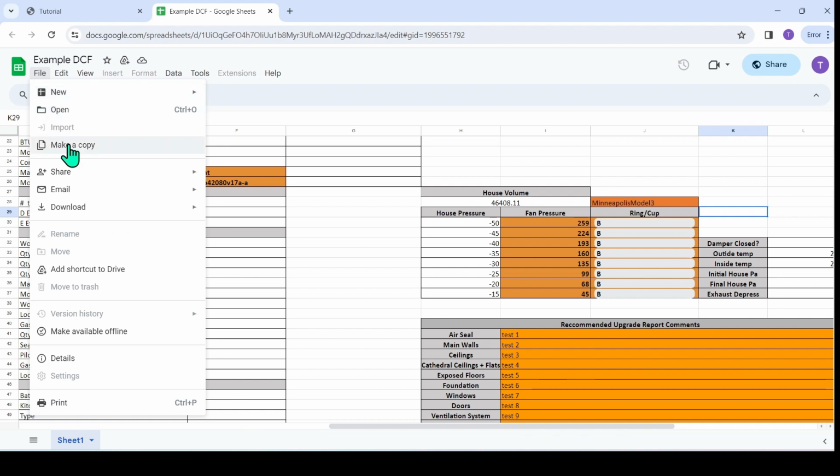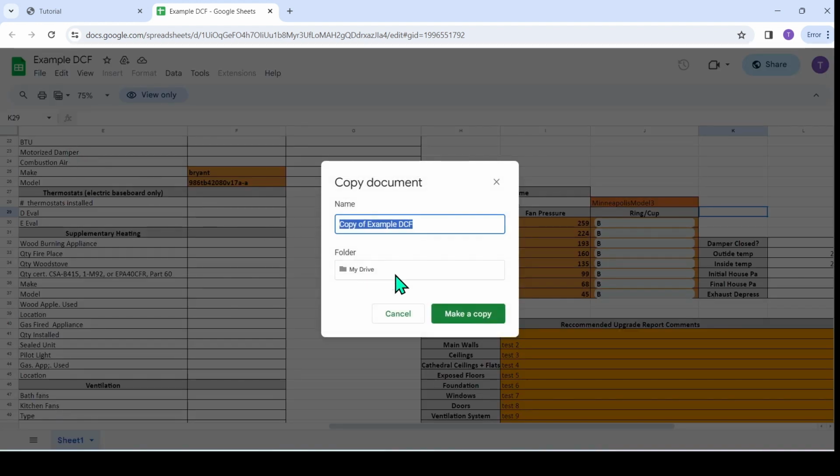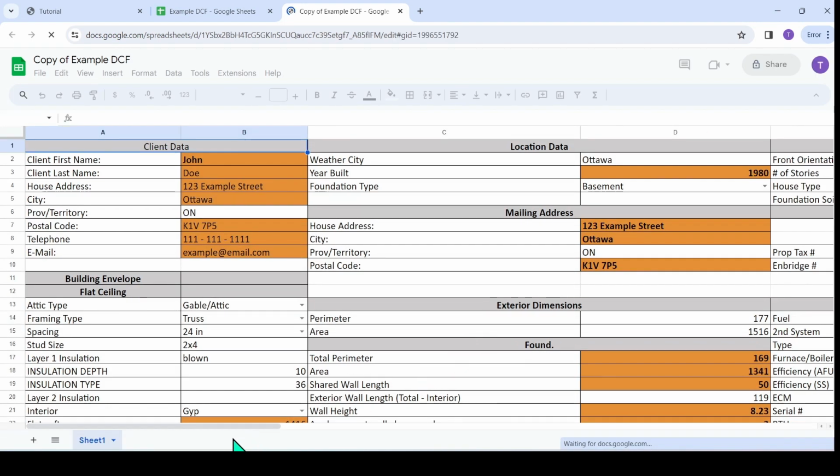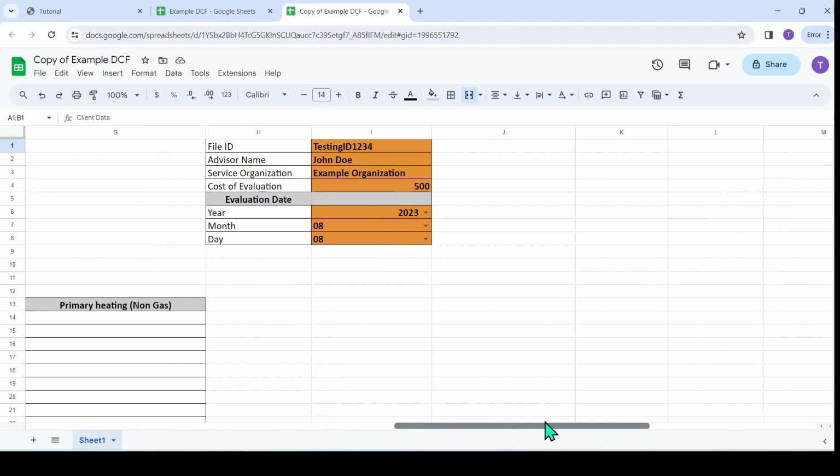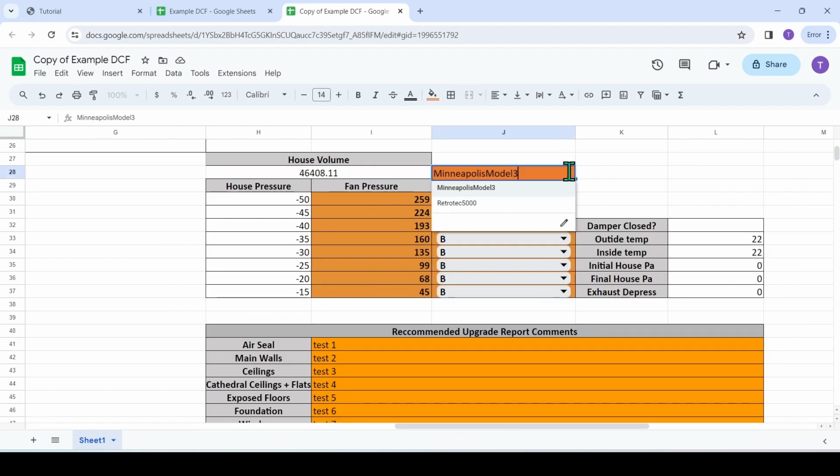Let's go ahead and make a copy of this data collection form as well for the sake of this tutorial, so that you can see how to use the orange cells, since some of them are in the form of drop-down menus, while others you need to manually fill in yourself with the required data.